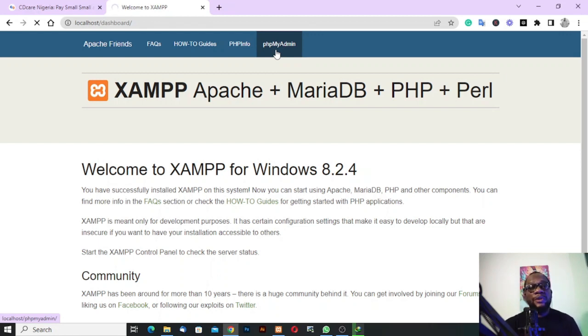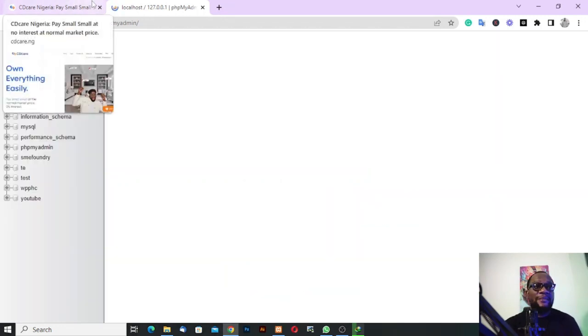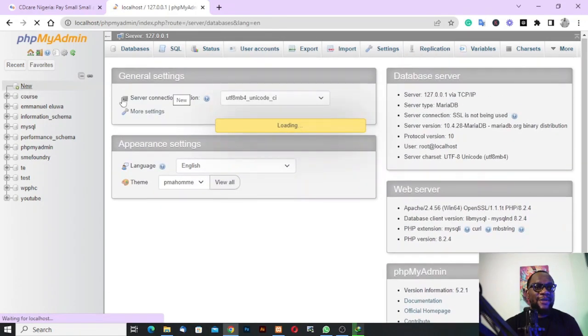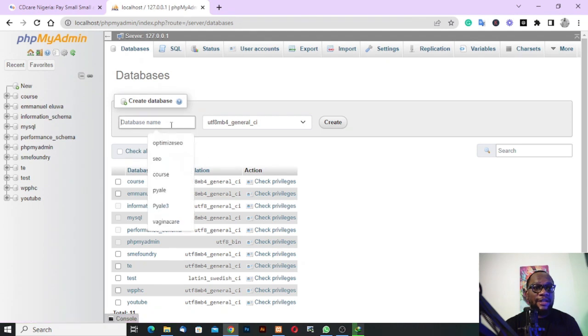For security purposes, sometimes you might not want to name your database after the name of your website, but for the sake of this tutorial, we're just going to name it CDCare and cross our fingers. So what I'm going to do now is click to add new, and I name it CDCare, of course, because what we are replicating is CDCare.